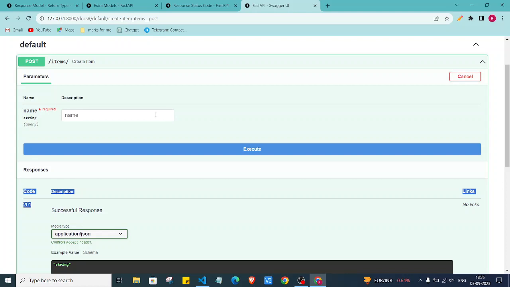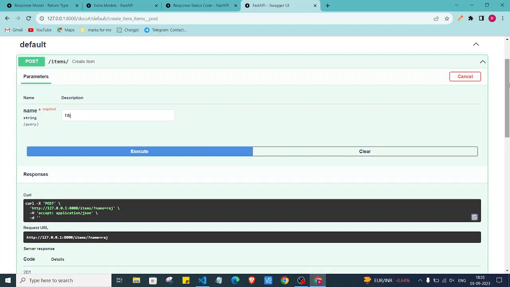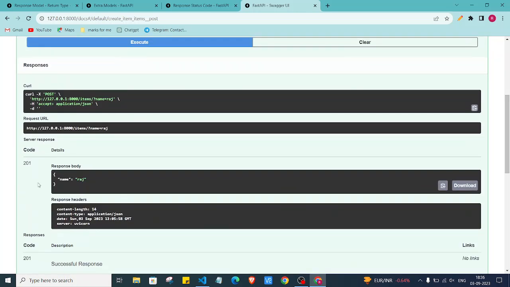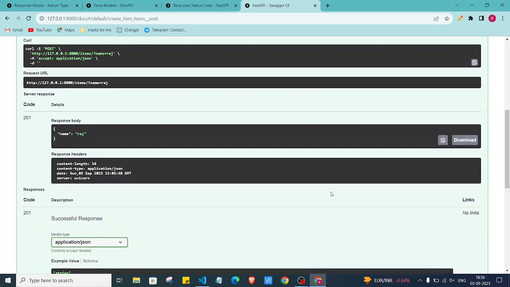I'll give some name, so let's say I'll give Raj, and I'll execute this. Here we are getting a 201 response. In responses you will get that. In the server response we got 201 with the response body. And yeah, that's about that.